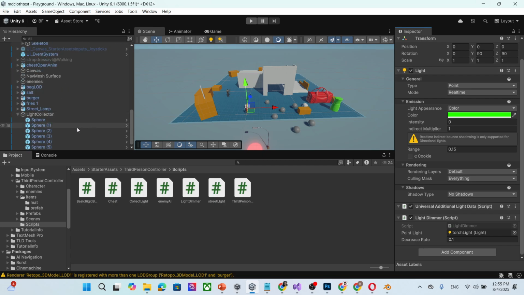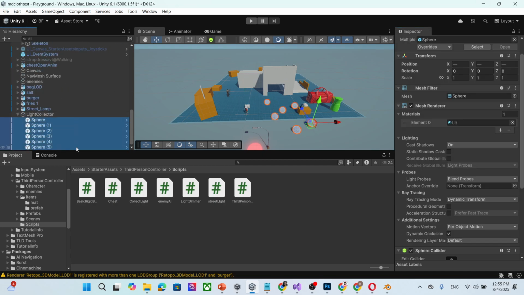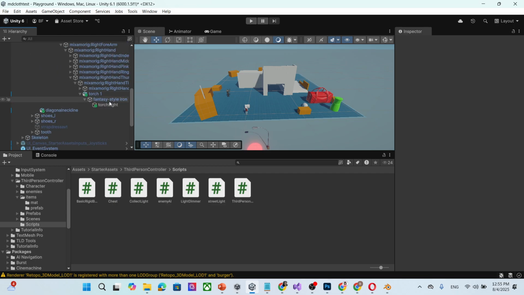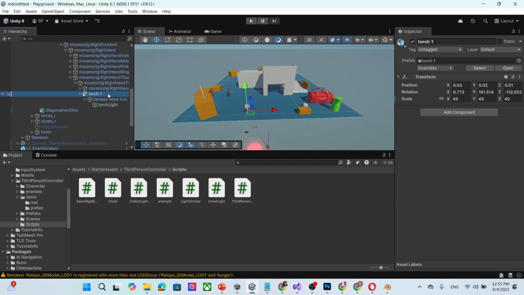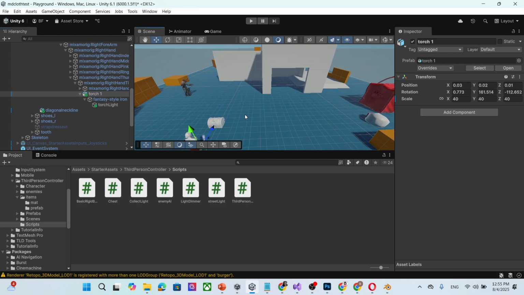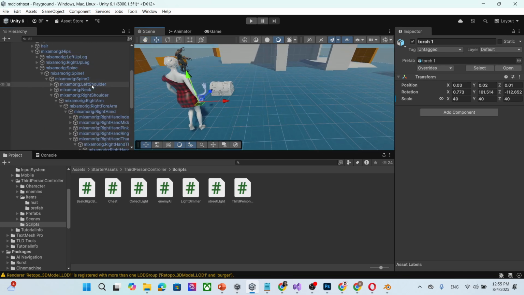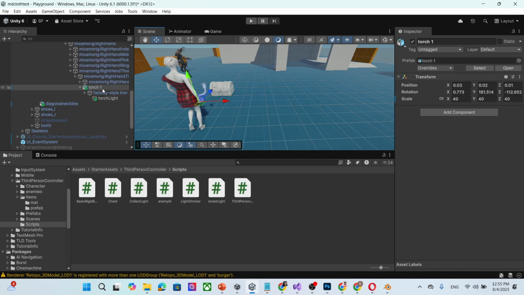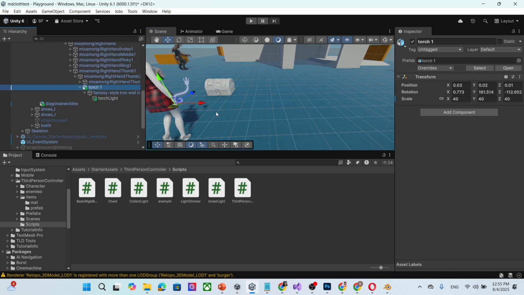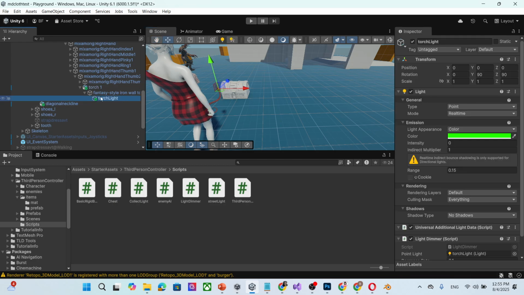Okay, so this one, the tutorial I record. So I delete first. Okay, you have your torch here. Just reposition your toes and make it in your hand. You can open your player and put it in your hand here. So do adjustment, and then you right click to add the light to your hand.